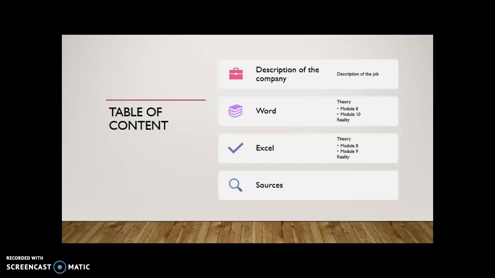Then we'll take a look at Word. What is Word? We all know Word. And the theory in module 8 and 10. Then we'll take a look at the reality.